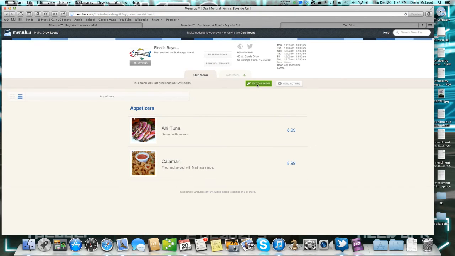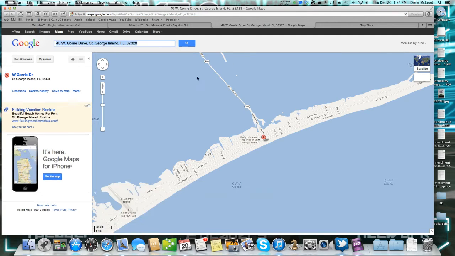That is instantaneously now on the backbone of the internet and indexed onto the platform. You'll notice here that we put the address in. As soon as we click on the address, it takes us out to a mapping function, allowing consumers to find you and get directions.